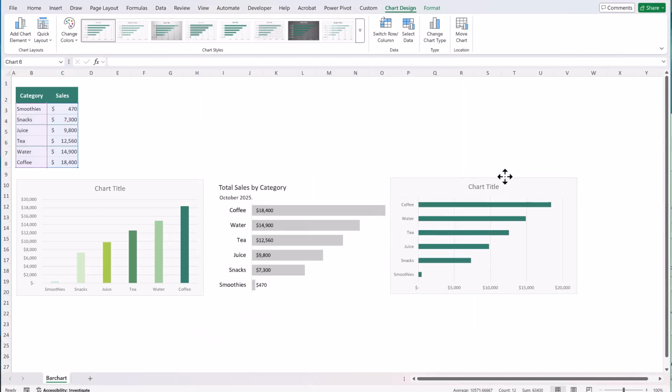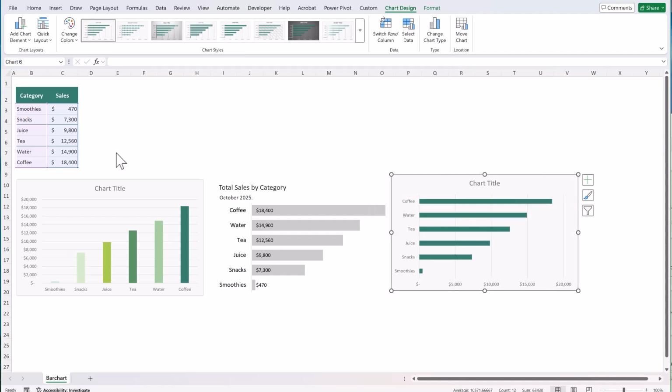Step 3. Start axis at 0. If not, even small differences look exaggerated. A 0 baseline keeps comparisons honest.